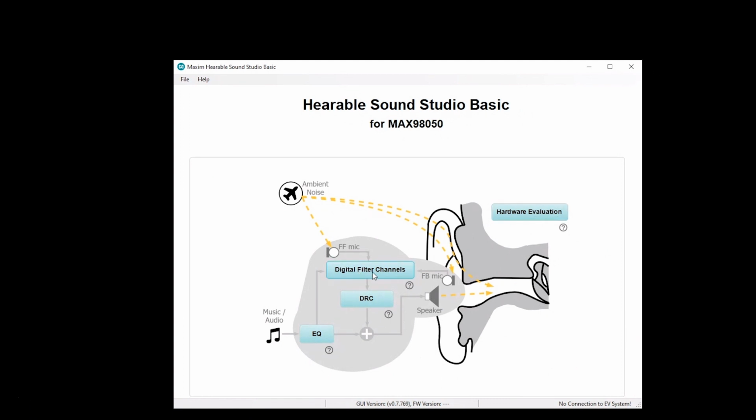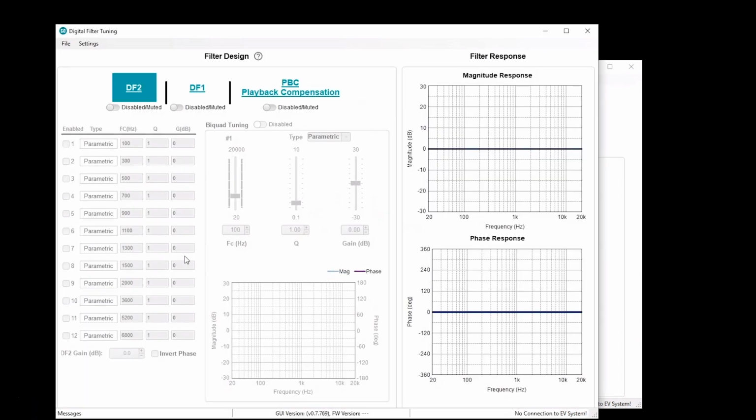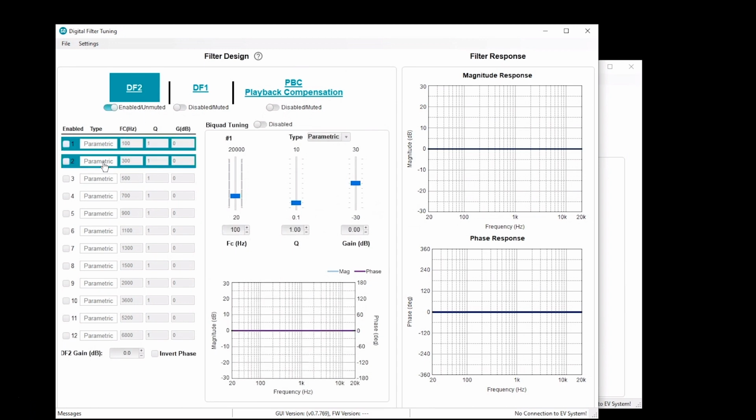So what you can do here is you start by clicking on the digital filters. This gives you access to all 3 sets of digital filters: digital filter 1, digital filter 2, and the playback compensation. So in the case of, let's have DF2 here, let's enable this. And this gives you control access for all of the biquads. So you can select which one you want to control. Let's turn on filter number 1. And here in the center window, it gives you the controls for that particular filter that you have selected.